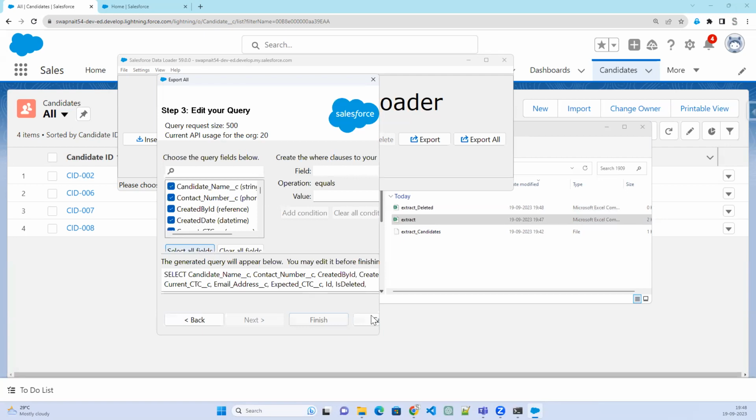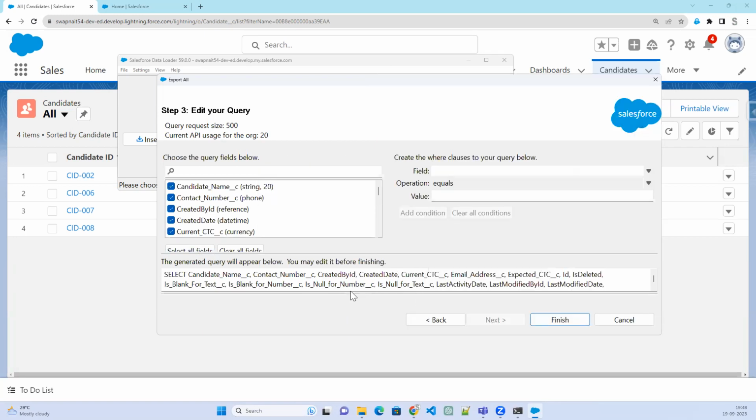I'm going to select all the fields. Or else if you want to choose any specific field, you can choose it. Let's say I wanted to remove the created by ID and then is blank, last activity date, last modified by ID, last modified reference, view date, notice period, owner ID. I wanted to remove it.